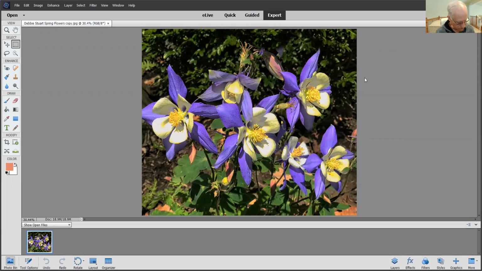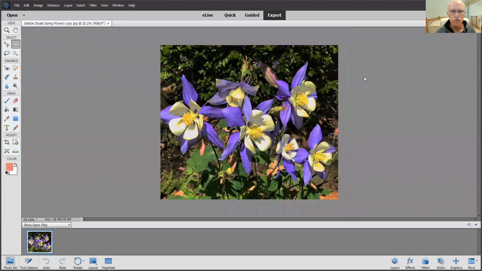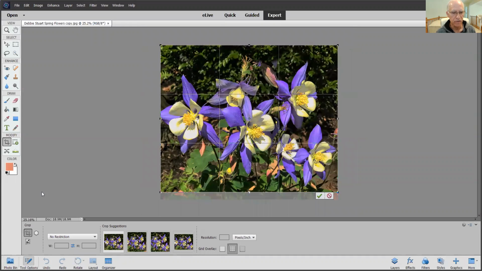The first thing we would need to do is zoom out a little bit so that we can have a little bit of extra room. So we zoom out a little bit. The next thing we do is select the crop tool on the left-hand side. Select the crop tool with no restrictions. And the crop tool right now is pulled down so that it fills the entire photo.